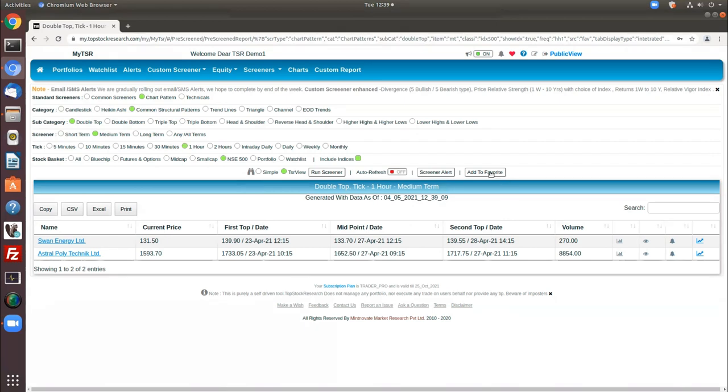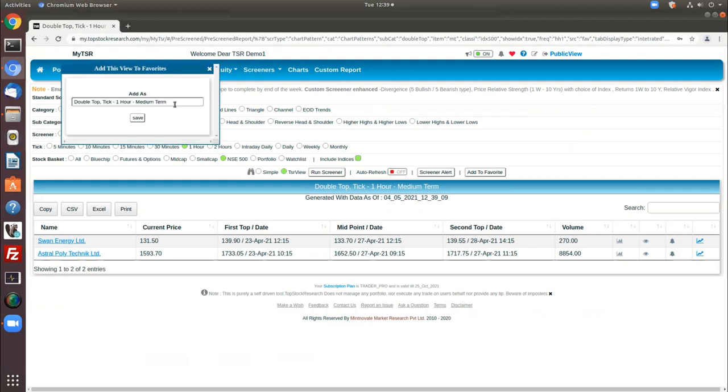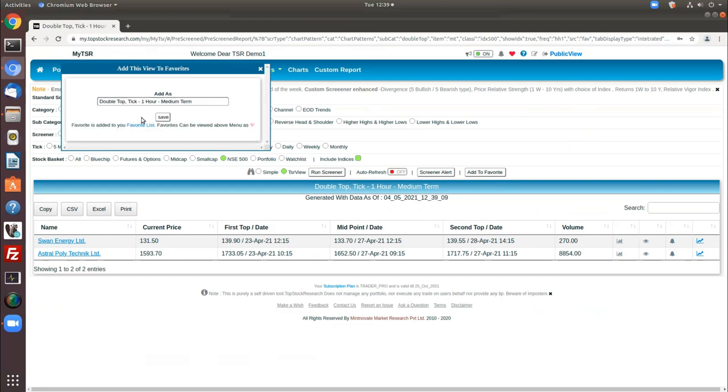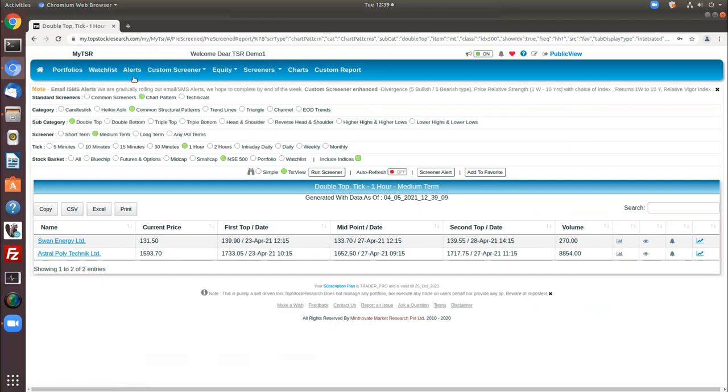So what you can do is either use the bookmark of the browser or add to favorite. You can give a meaningful name. We do prompt with a name which is intuitive, however, you can give your own name. Once you save it, it becomes a favorite, so it's a one-click process. You don't have to go through these clicks again and again.